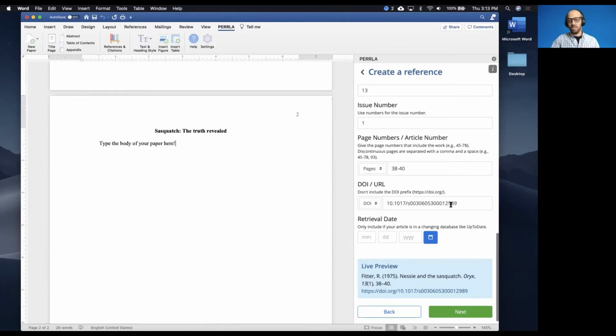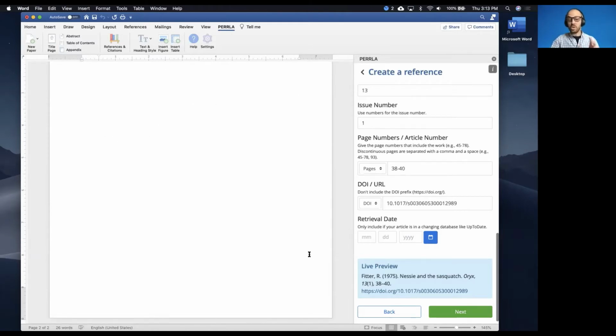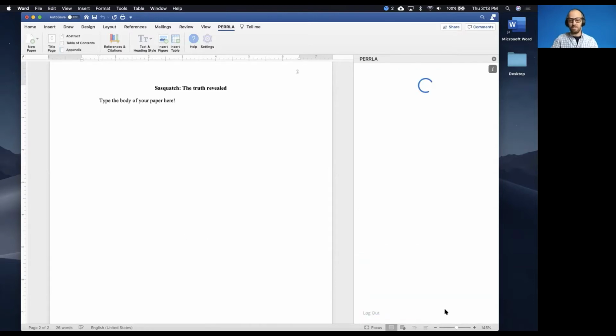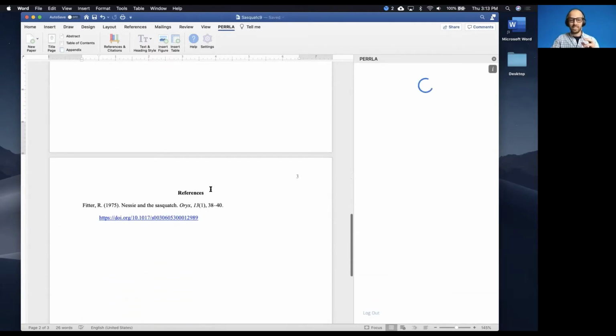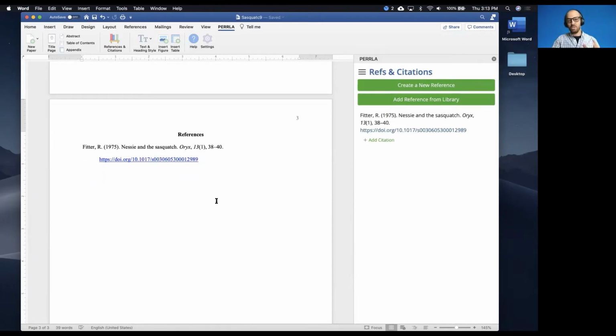As part of the PERRLA reference wizard, it's going to give us a live preview of what our reference is going to look like when it gets added to the paper. Now, before we finish creating our reference, I'm going to point out that we don't actually have a reference page created in our paper yet, because APA requires that if you don't have any references, you don't have a reference page. So once we create our very first reference and it gets added to our paper, clicking create, PERRLA is going to create the reference page for us automatically, and it's going to add our reference to the reference section by default. And it's going to be properly formatted, just like everything.